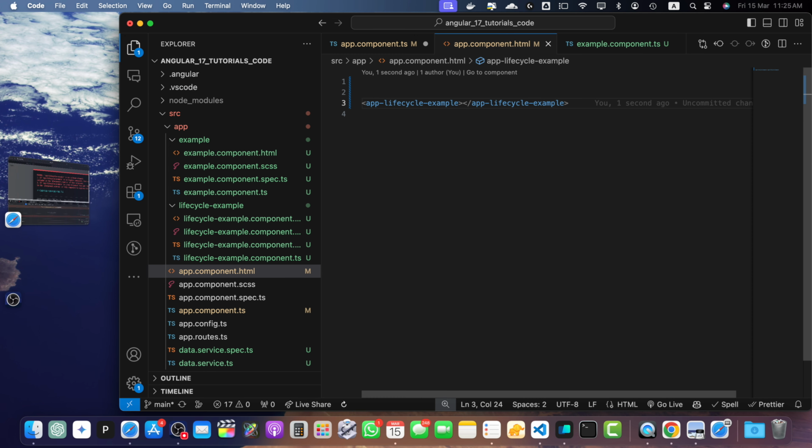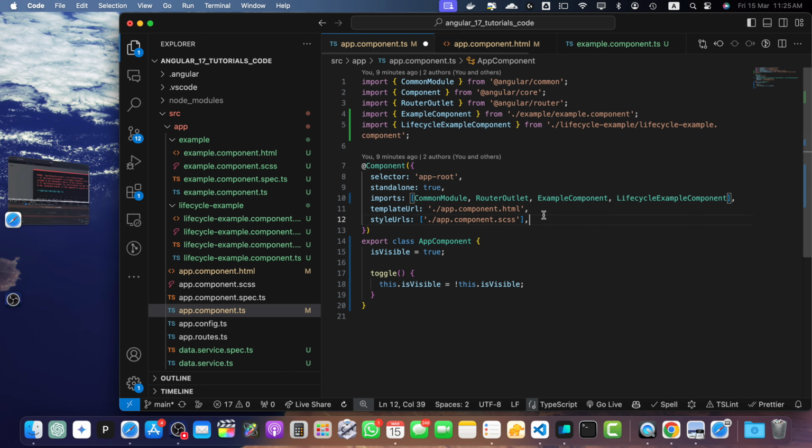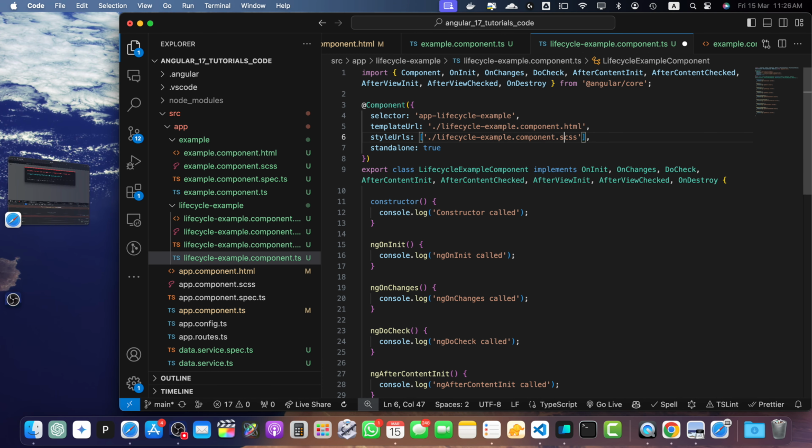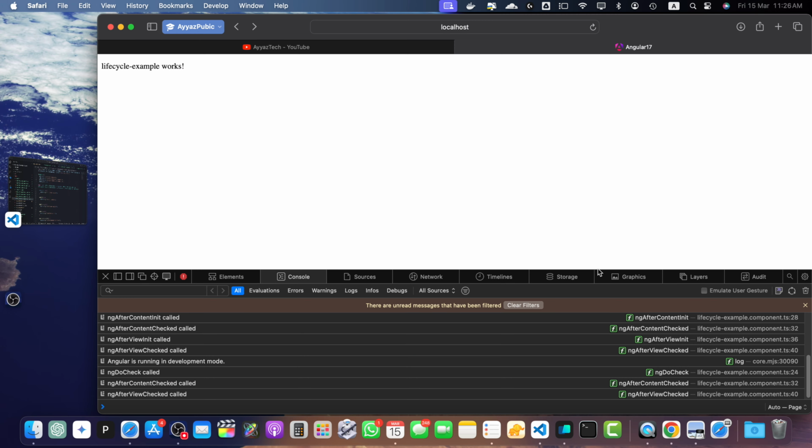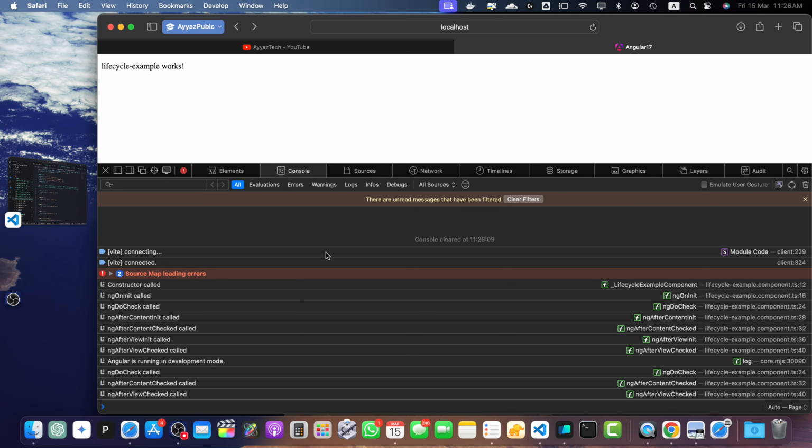Okay, now let's observe the lifecycle hook invocations. So run your server and open the browser console to view the logged messages. So let's try that. Let me save it. Made a quick mistake while copy-pasting, so let me fix it. It is SCSS. Alright. Okay, now let's expand this console and see. So let's observe the order in which the lifecycle hooks are invoked. First the constructor was called, then ngOnInit, then ngDoCheck, then ngAfterContentInit, then ngAfterContentChecked, then ngAfterViewInit, then ngAfterViewChecked, then ngDoCheck, and then ngAfterContentChecked, and finally ngAfterViewChecked was called.